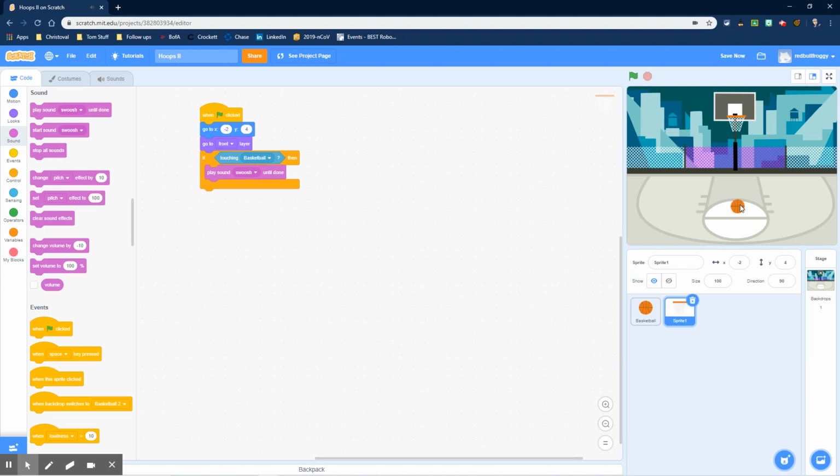Now, here's the problem. When I go up and touch it, it doesn't say anything. Why didn't it? Well, because it ran through the code. It did exactly what I said. It moved the basketball down there. It went to the front layer, and then it said, hey, if it's touching it. But down here, it wasn't touching it.